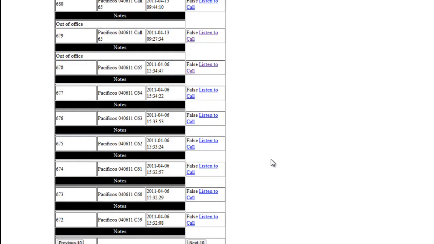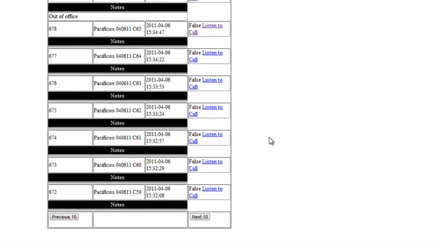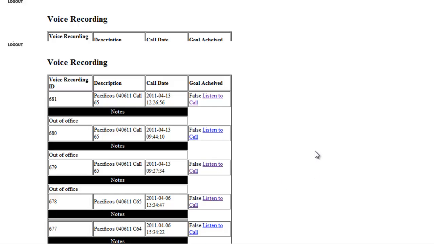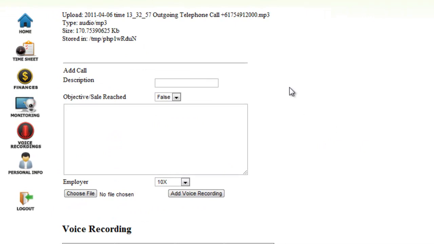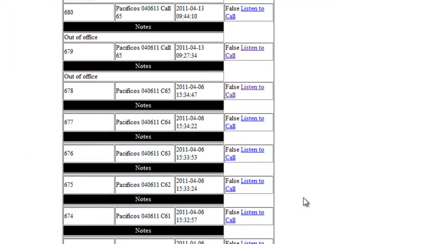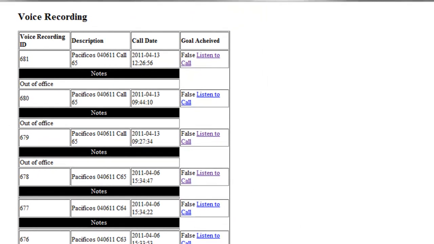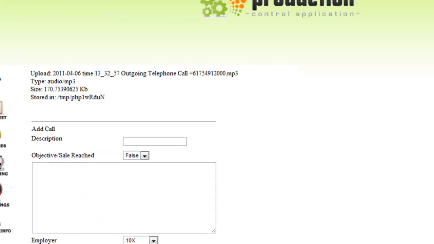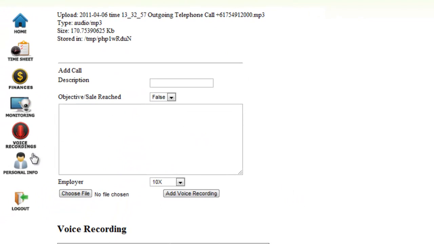And basically, it displays the calls in batches of 10. So if you'd like to listen to earlier calls, just click on next 10. If you'd like to listen to the other calls, just click on previous 10. Alright? So that's it. That is your call recording page. There's an option for you to upload a call recording and an option for you to listen or monitor your calls.